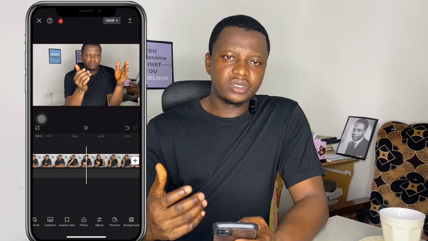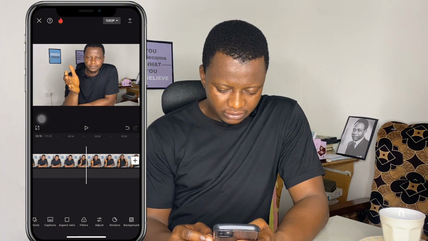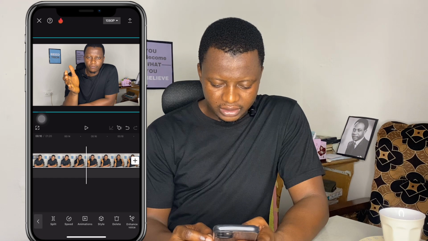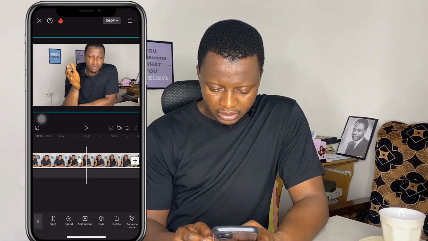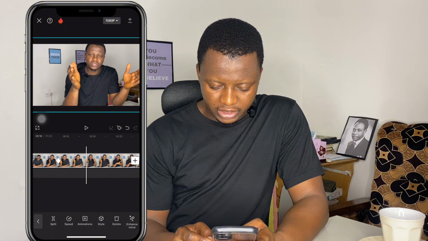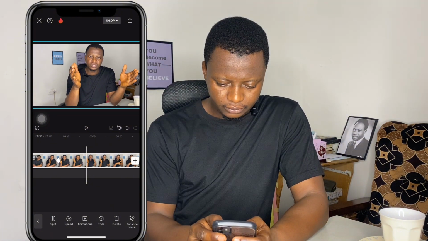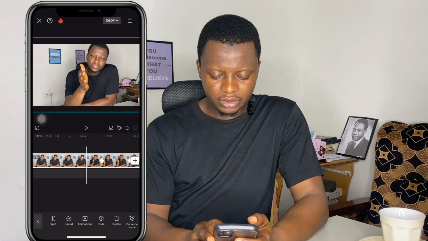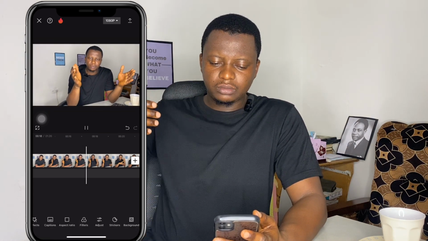Okay, you can also do the reverse where it zooms out. So let's say somewhere here, select this video and click on the keyframes icon, then somewhere here let's zoom back out. Okay, so as you can see, it is going to gradually zoom out.